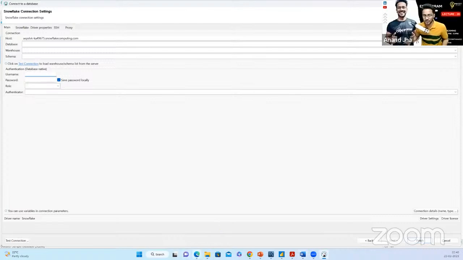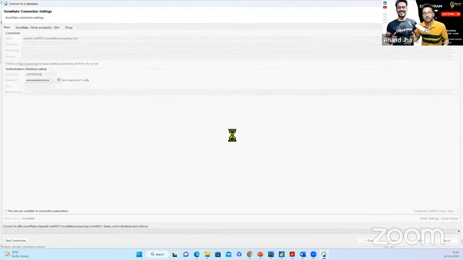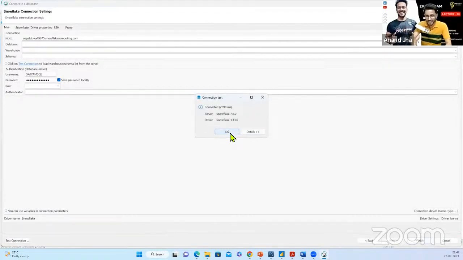So what is the username for Satyam's account? Let me check. I have his credential details, so I'll input that. Because my trial expired, I have to use his. Username, then I need to click on password, then click on test connection. Bingo, connected. So the connection is successful.